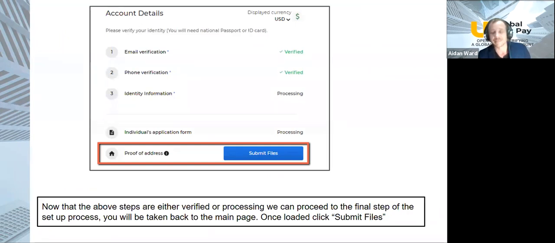Awesome. Oh, that is the bulk of it. That's the hardest part of this presentation, ladies and gentlemen. It's really important that we are super particular and super correct with any information that we are providing in the individual's application form, and of course the identity information.